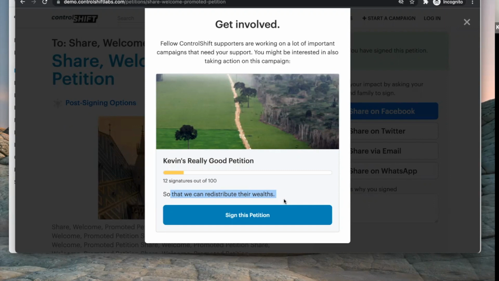We will try to match based on category selections. If you're using categories, we'll try to say, you just signed a freshwater campaign. We're going to try and show you another freshwater campaign if there's one that's being promoted. We also only show campaigns that this user has not previously signed. So if I had previously signed this campaign, using the email address I just used, I wouldn't see this campaign in my promoted petitions.